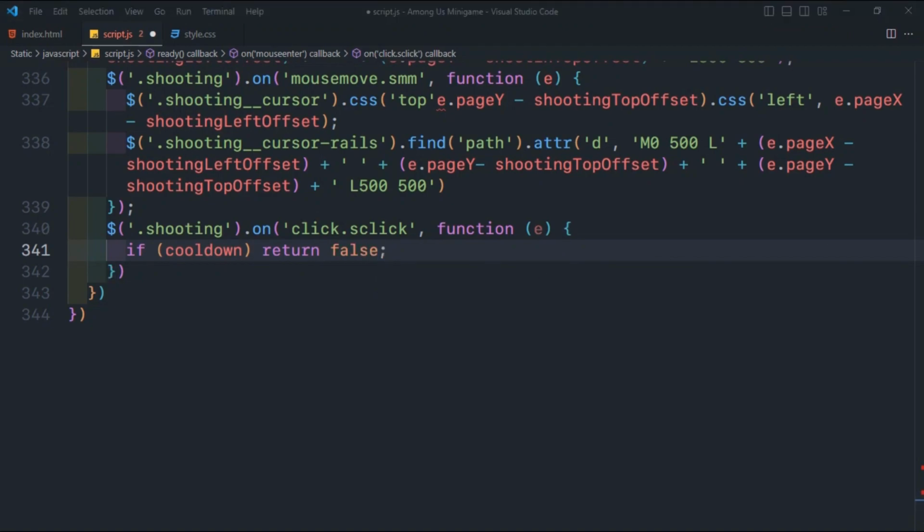So this code uses jQuery to add a click event listener to all elements with the class shooting. Whenever an element with the class shooting is clicked, the following function is executed. The function first checks if the cooldown variable is true. If it is true, the function returns false, which prevents the click event from being executed. If cooldown is false, the function continues. Cooldown is like the cooldown of a mouse, so you can't immediately click two times inside of the shooting section. You have to wait for a certain amount of time before shooting the second time, if that makes sense.